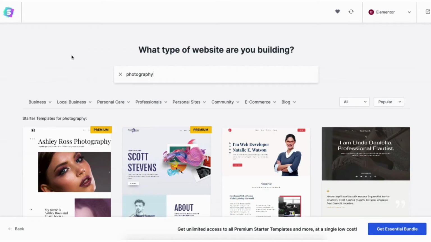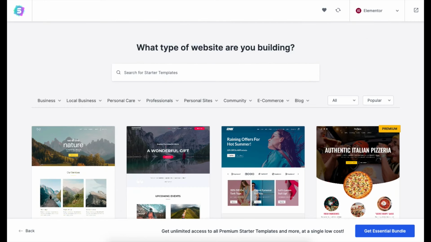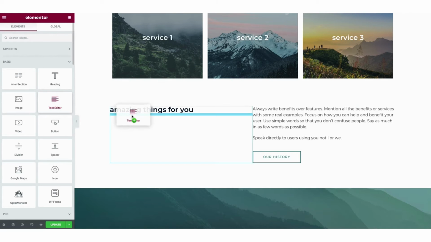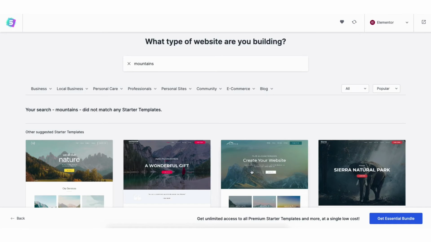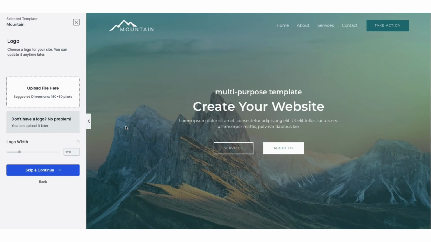Now let me walk you through the steps on how to choose your theme and build your site with the drag and drop editor, Elementor Page Builder. Select the theme you want. I'll choose this one. You can upload a logo if you'd like. You can do this at a later time, so if you don't have one now, no worries. Click the Skip and Continue button.